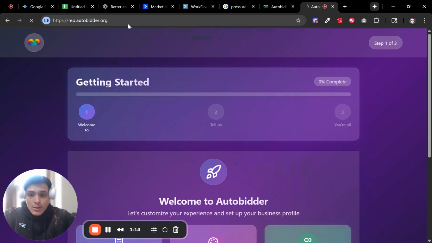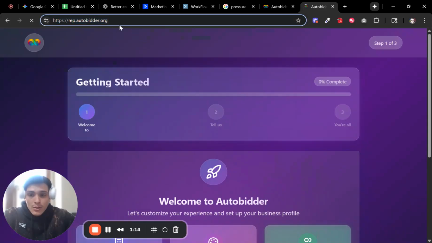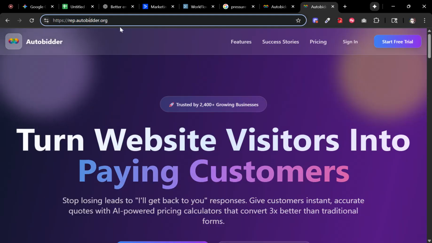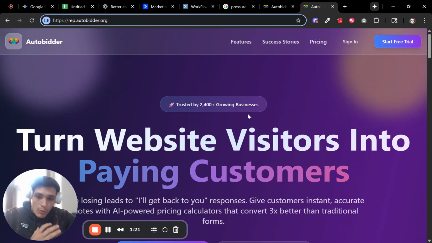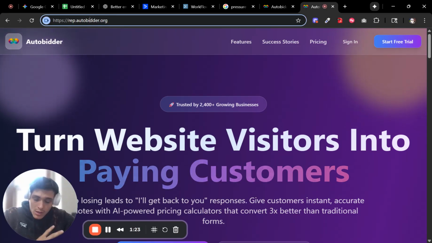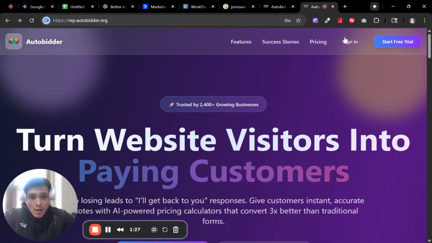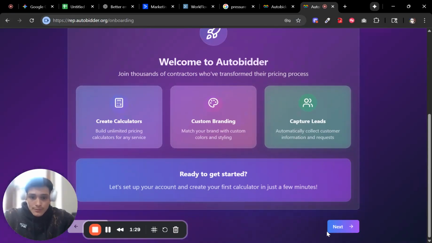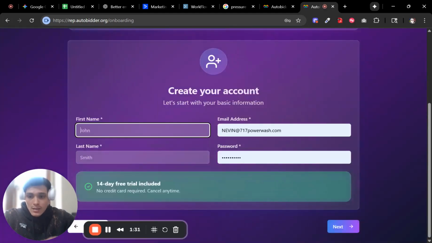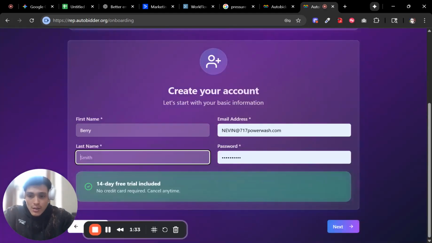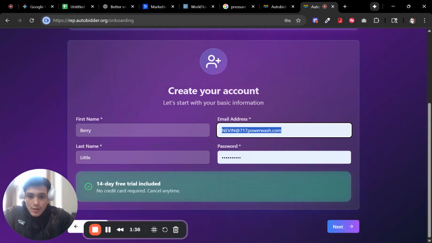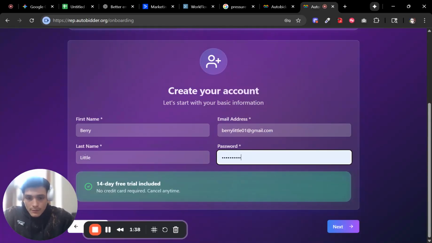So first thing we're going to do is come over to the new link, which is instead of www.autobidder, it's rep.autobidder. Once we've fully transitioned into the new system, then this will be different. But oops, sorry, click login. We're going to want to click start free trial. Go ahead and click next. It's going to bring us here. Since I'm setting this up for Barry, I'm just going to enter his info here. Let's go ahead and make it a little bit of a longer password.